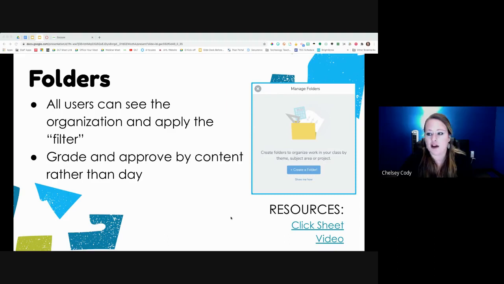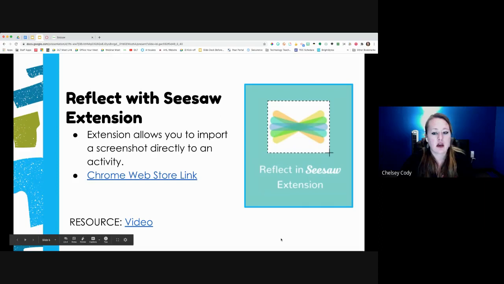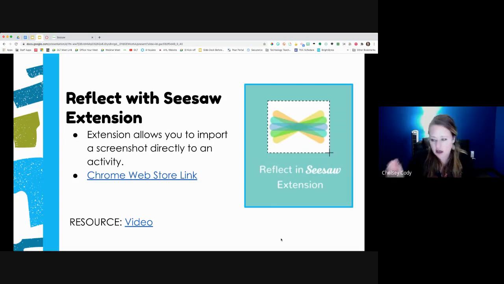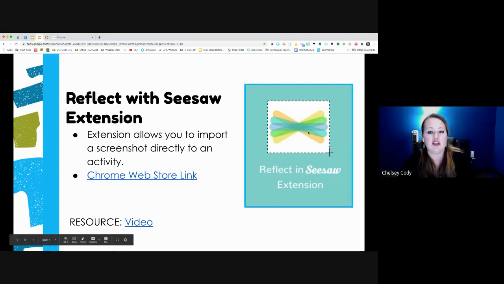So we're going to go ahead and move on to our next little tidbit. My next blast off tip for you is the Reflect with Seesaw. Now, this is especially powerful for students because it allows you to reflect, to take a screenshot and then automatically go into an activity. So just like when you're on the phone, you can add a picture or a video to a response. This is a really quick and easy way for your students to grab something they've been working on and put that in Seesaw. Let's say they're creating on another website, something like that. Without having to do a lot of steps.